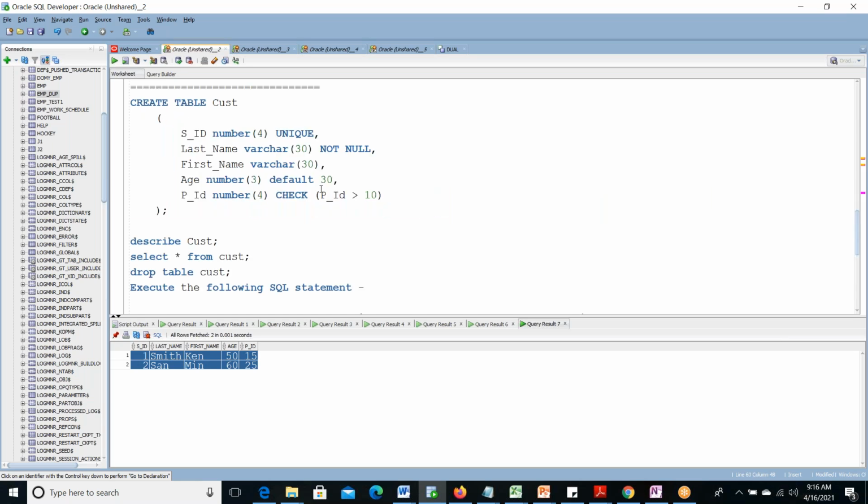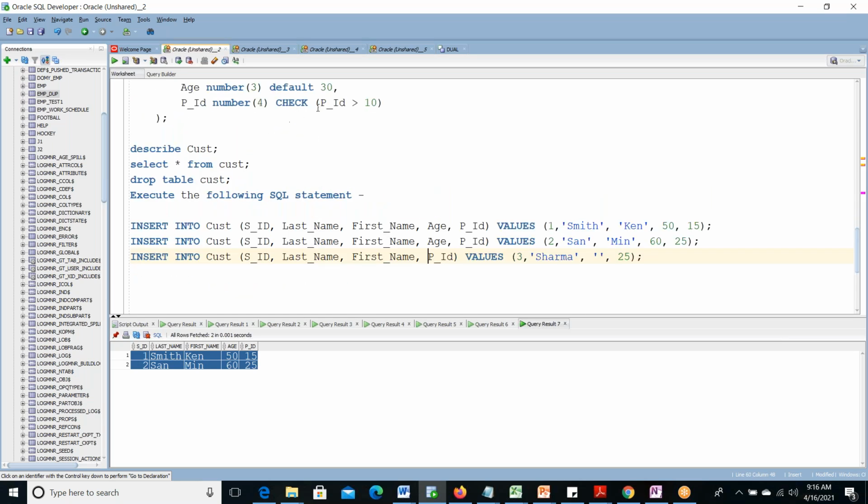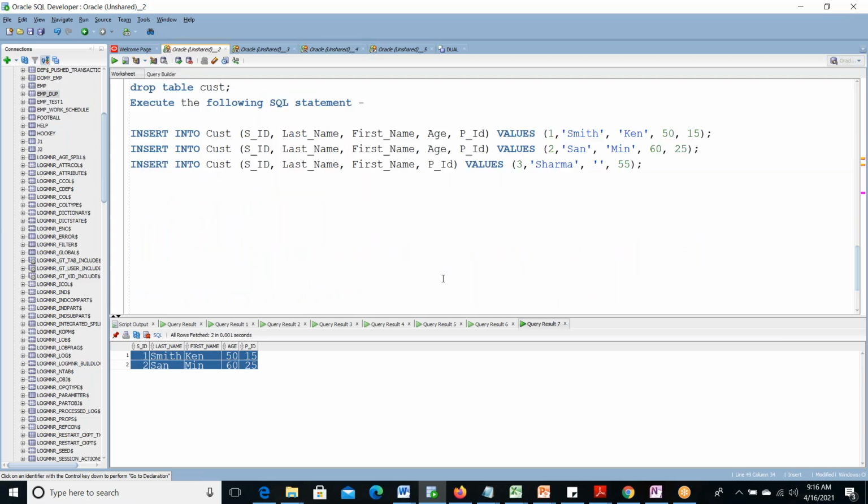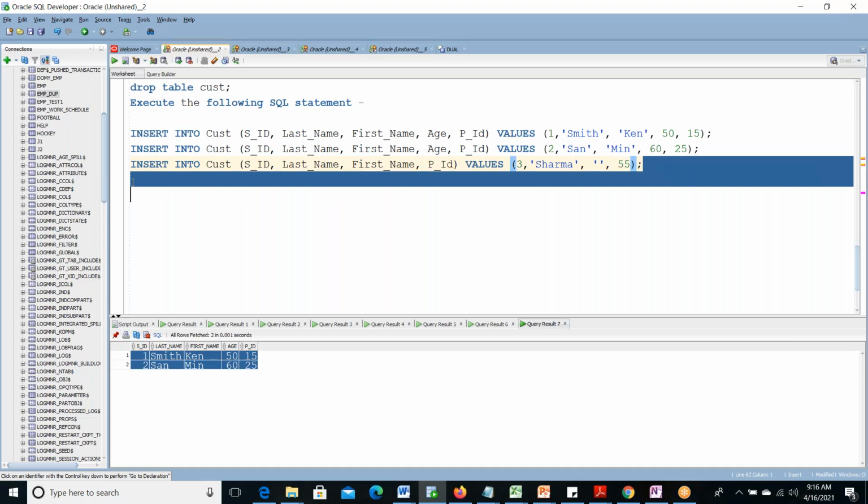Okay. Then PID check. Here we can keep 35 or something, a valid value. Okay, now we can check. This age we have not given. SID, last name, first name, null, PID. Age we have not given.